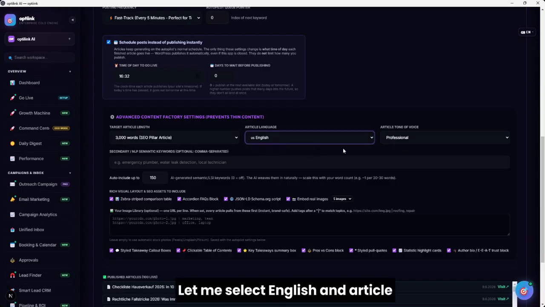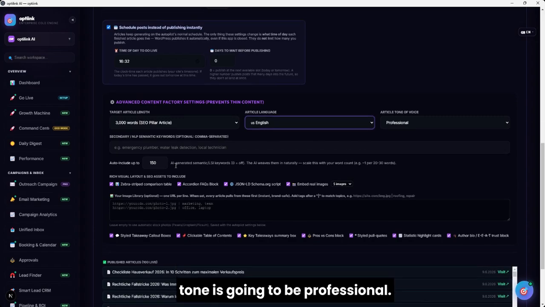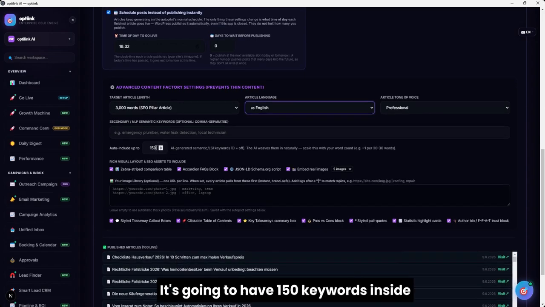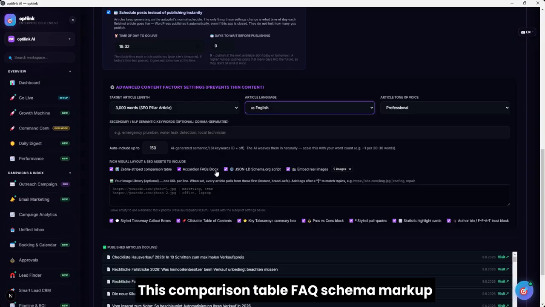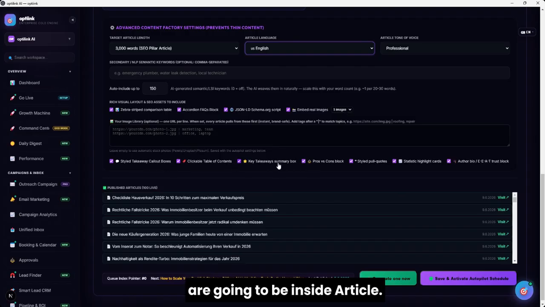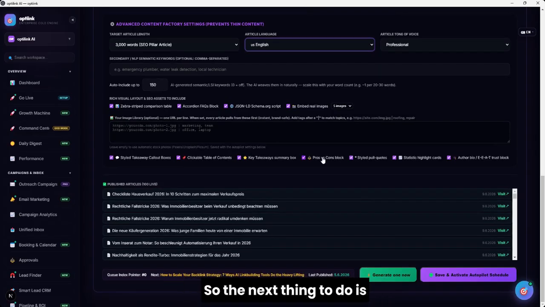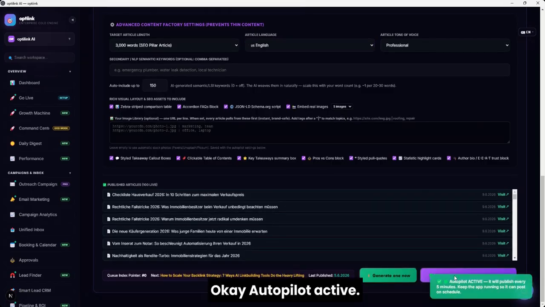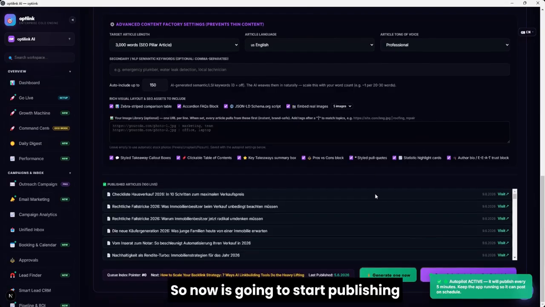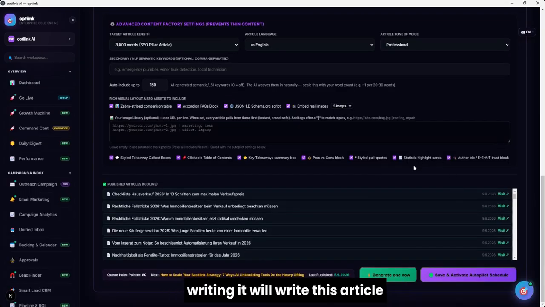Let me select English. And article tone is going to be professional. It's going to have 150 keywords inside every article. And I want all these features to be inside my article: this comparison table, FAQ, schema markup, images, 5 images, all of these are going to be inside the article. So the next thing to do is I'll just click on save. Okay, autopilot active. So now it's going to start writing and publishing. It will write these articles and publish them automatically inside my WordPress.